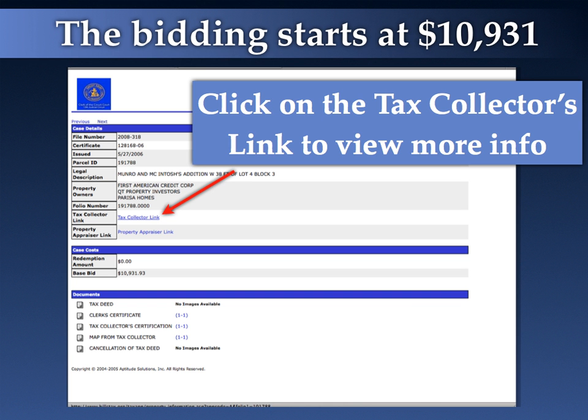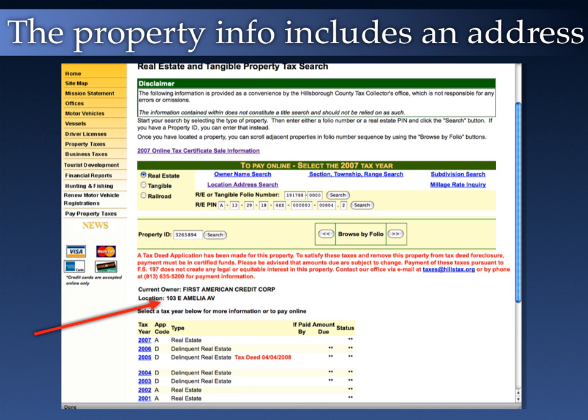Now, with the tax collector, we can find out information such as a physical address for the property, which can be incredibly helpful. Once we click on that, we can see that much of this information will be difficult to use. However, we can see right here that under location, it actually gives us a physical address for the property.